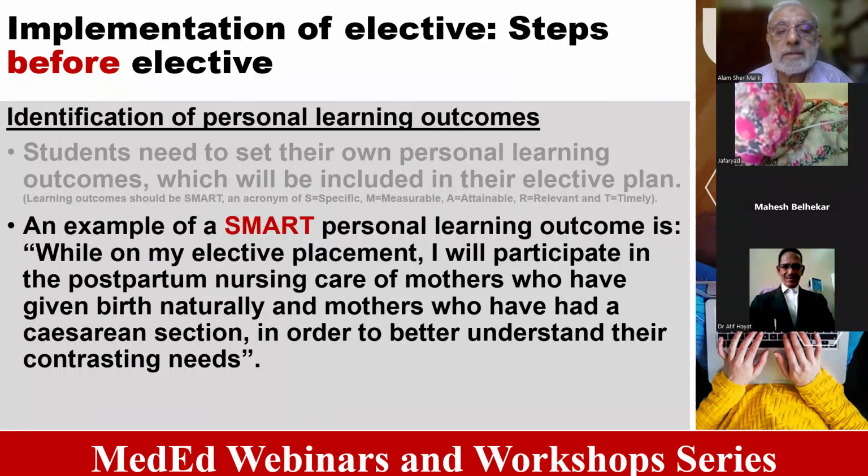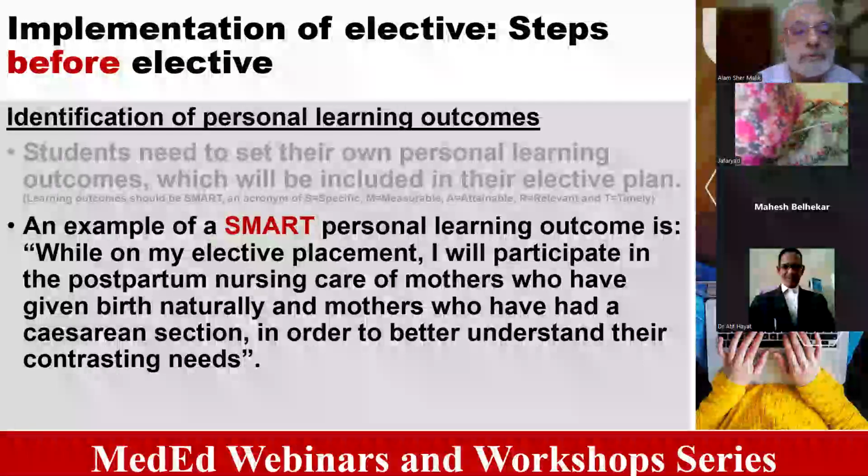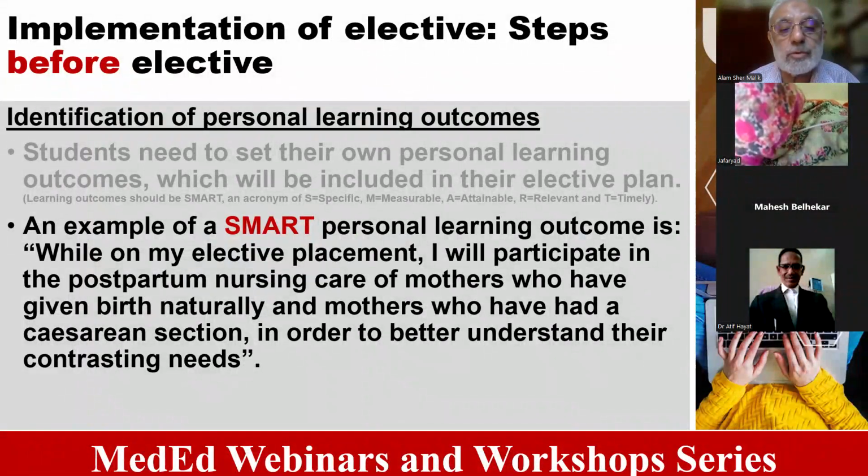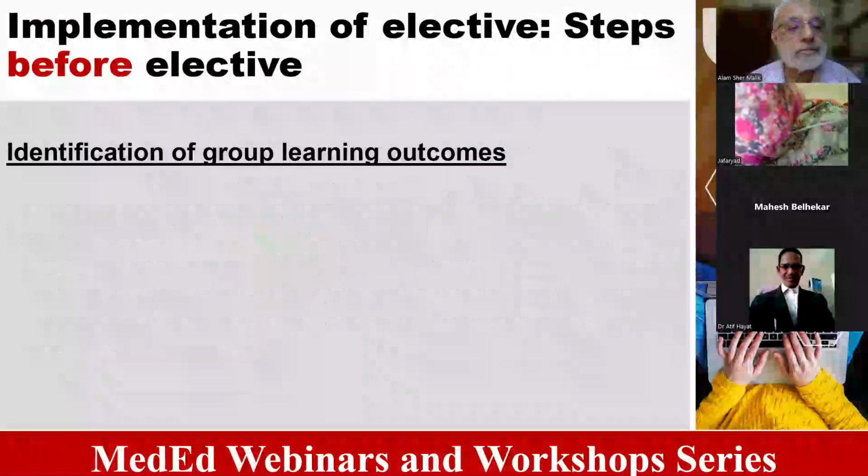An example of a SMART personal learning outcome is: while on my elective placement, I will participate in the postpartum nursing care of mothers who have given birth naturally and mothers who have had a cesarean section, in order to better understand their contrasting needs. So you see here it's a very clearly stated learning outcome, of what the student wishes to do, or what he or she should do, and how they should approach it.